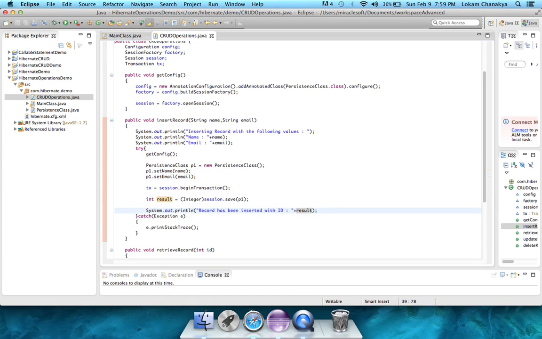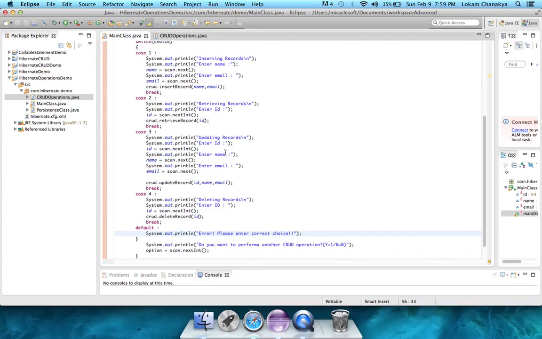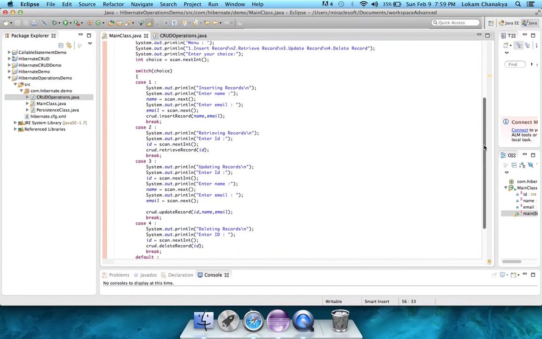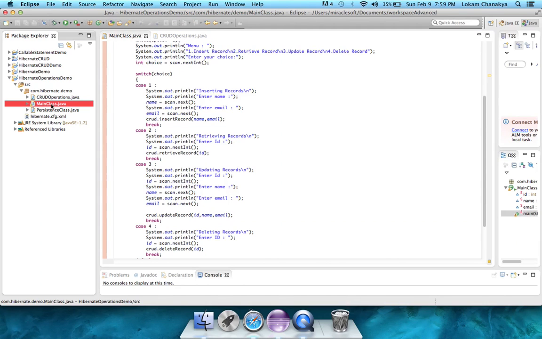The next step that we have to do is we also have to commit the transaction using the tx.commit method, which actually commits all operations that have taken place on the database. Now, to actually use this, let's go back to our main class, and since we have only case 1 set up right now, we'll use case 1 and see what's happening on the database side.